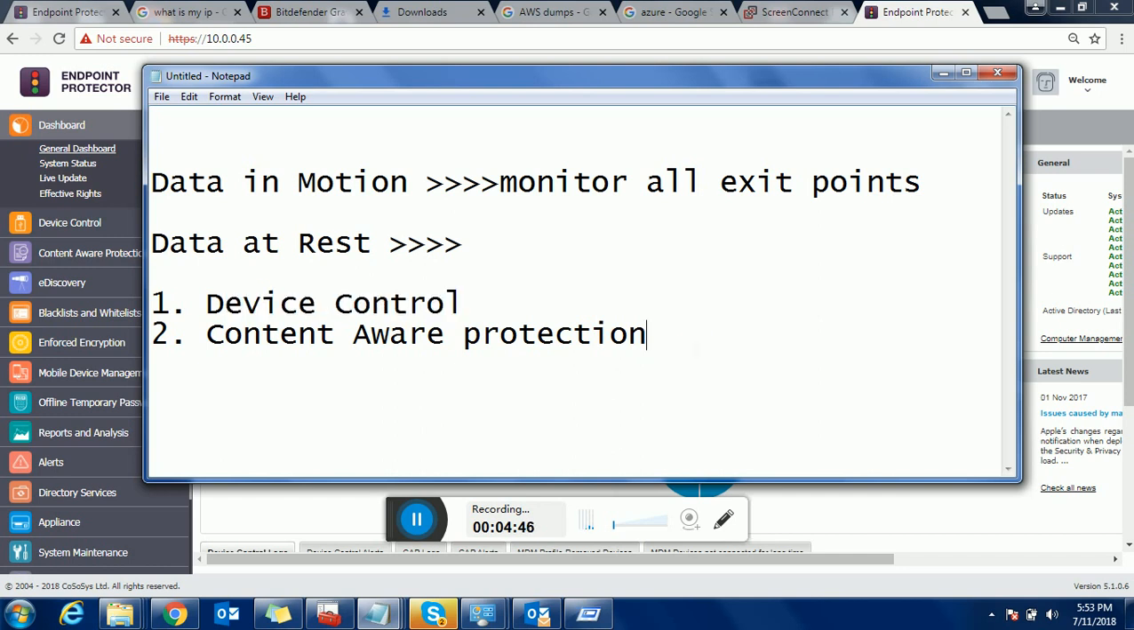And the third module is e-discovery. So basically, e-discovery is for data at rest. Whatever data is at rest can be scanned by the endpoint protector. You need to define it in the console or in the policy, and those can be scanned on the user system, and the necessary action can be taken: either you can delete that data or encrypt it, so the user cannot use such data.